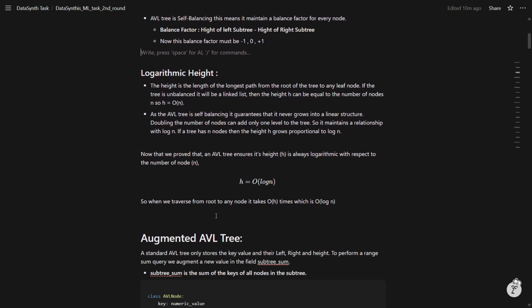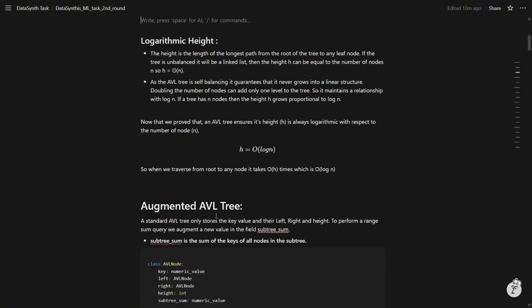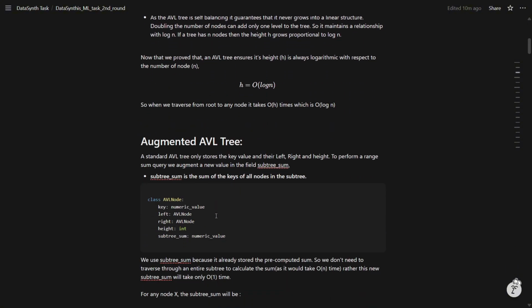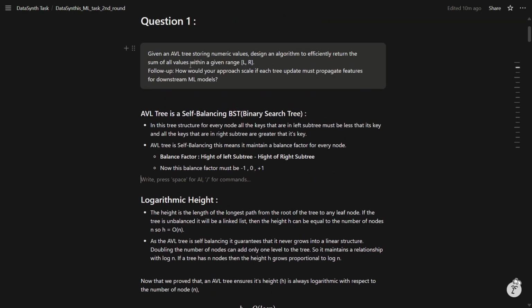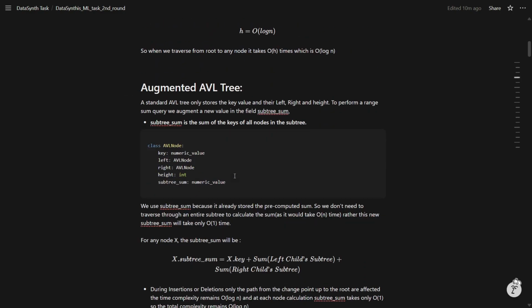Now that we understand that our AVL tree always remains in a log n relationship with the height, we come to the part where we want to efficiently return the sum of all values. For this, we use an augmented AVL tree. What are we augmenting? We are augmenting the subtree sum. This subtree sum is the sum of all the keys of all nodes in the subtree.